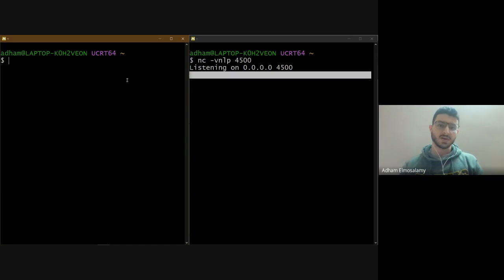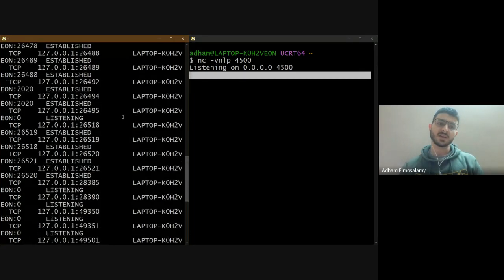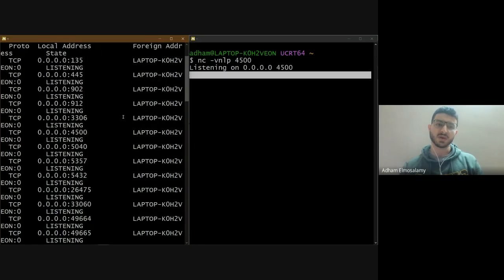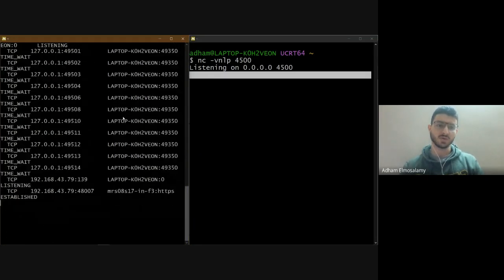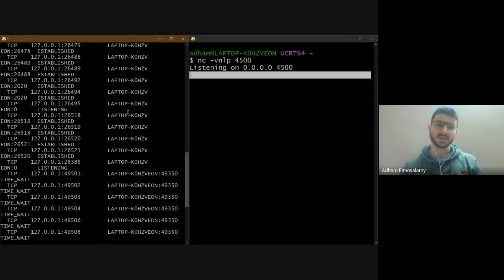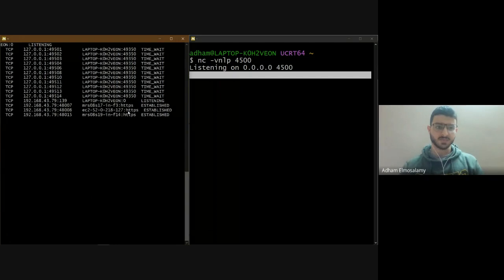If I type in netstat, that's another command, and I say -a, it is going to list all of the services that are listening on my computer, and we have a bunch. Let's make this smaller. Let's see if this 4500 is in here. It should be listening. Okay, let's make this even smaller.